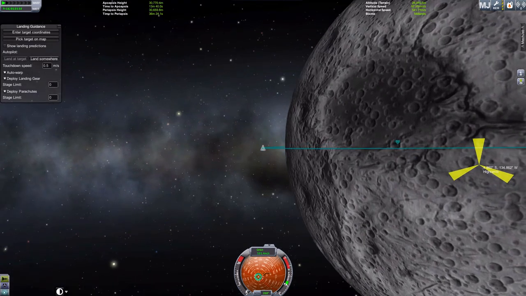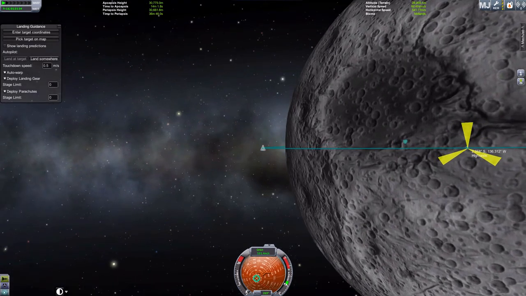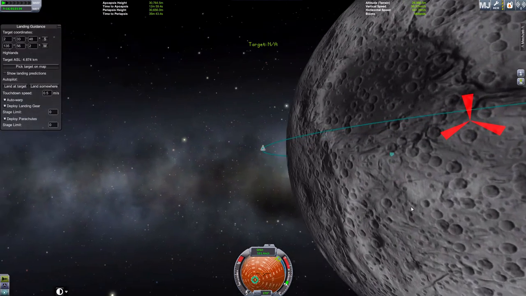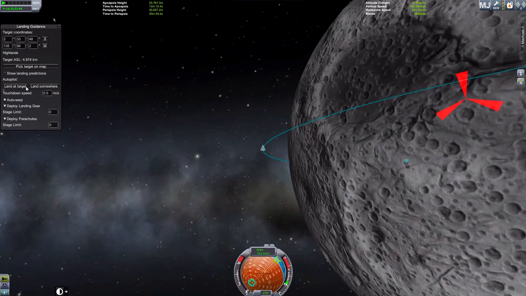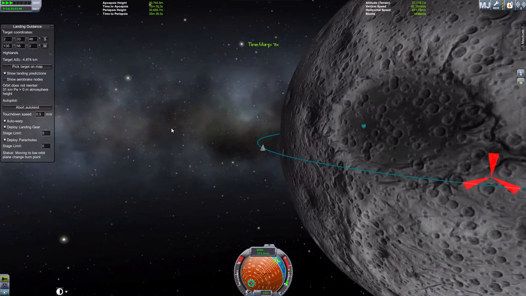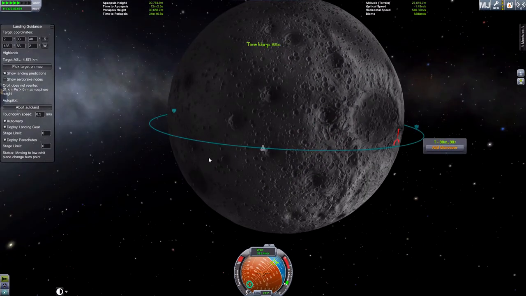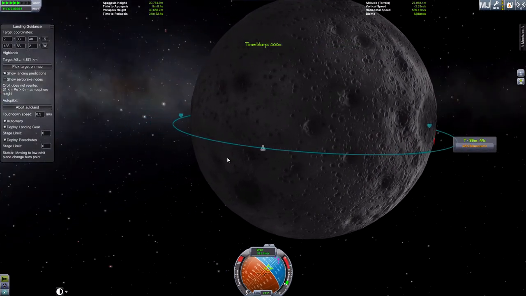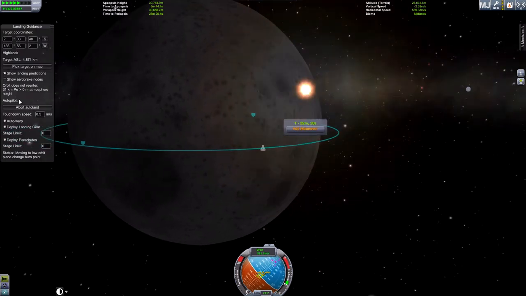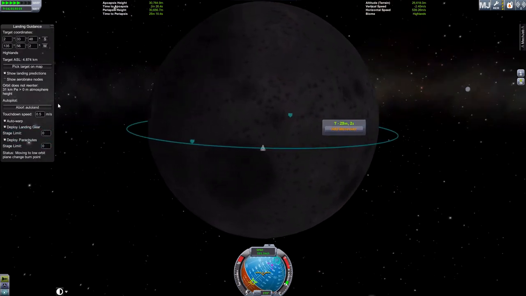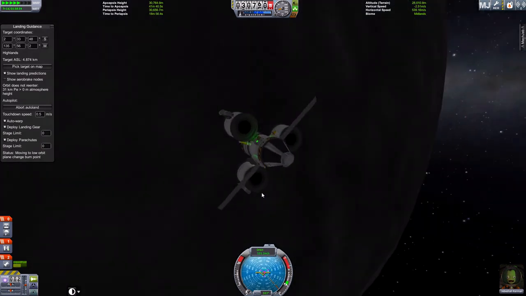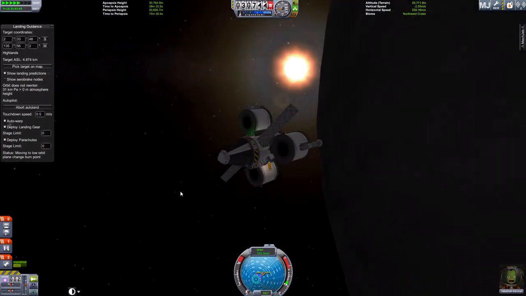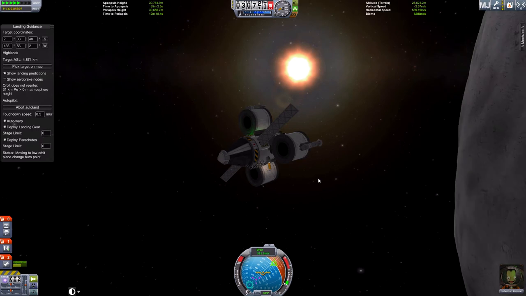Now let's stay in this. So if we go over there, land the target. And now you won't get any maneuver nodes for this because this is a bit too complex for it. But it's all done with this. Okay, once we come out of time warp, remind me to lower the landing gear.